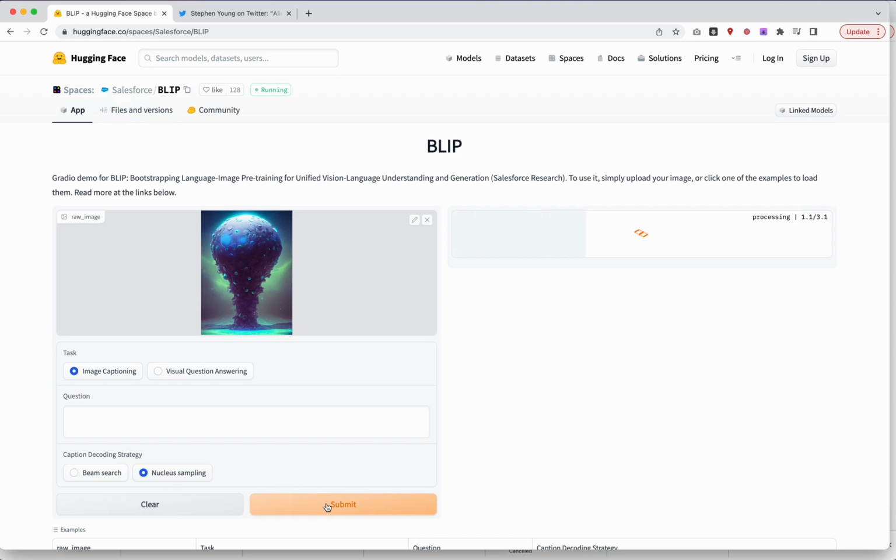Switch over to Nucleus, see if I get different results. A very strange thing with bubbles and water. The planet surrounded by water is covered with a giant mushroom. The mushroom is an artistic image with no caption. Okay. A surreal image that resembles a large mushroom-shaped object.